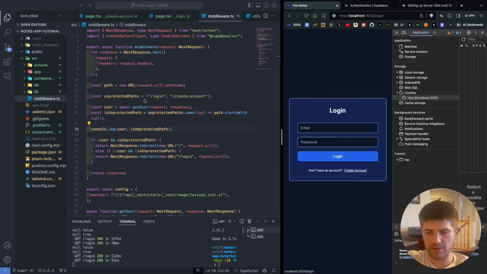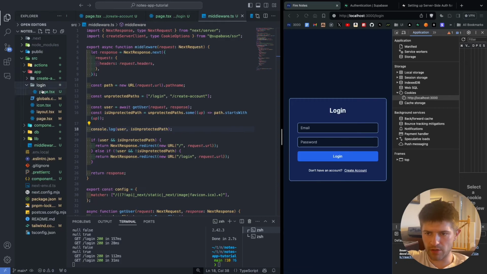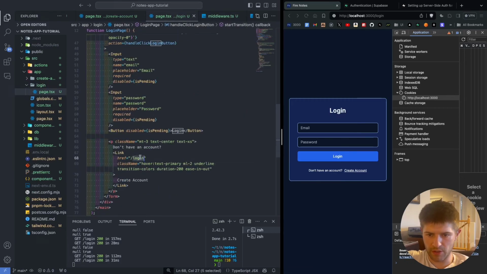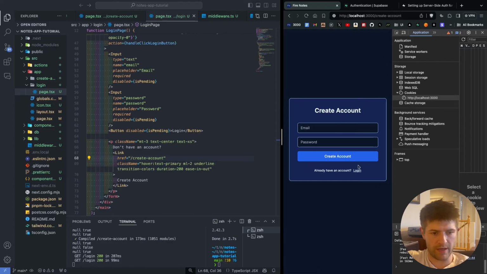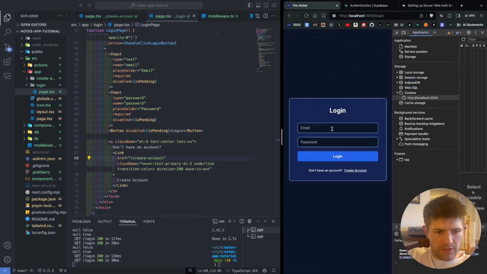I forgot to change that. Let's go back to the middleware and change this from login to create account. So now this should work. We can go to create account and the login screen. We can't go to the home screen. All right, so let's log in and we're going to start creating some functionality.